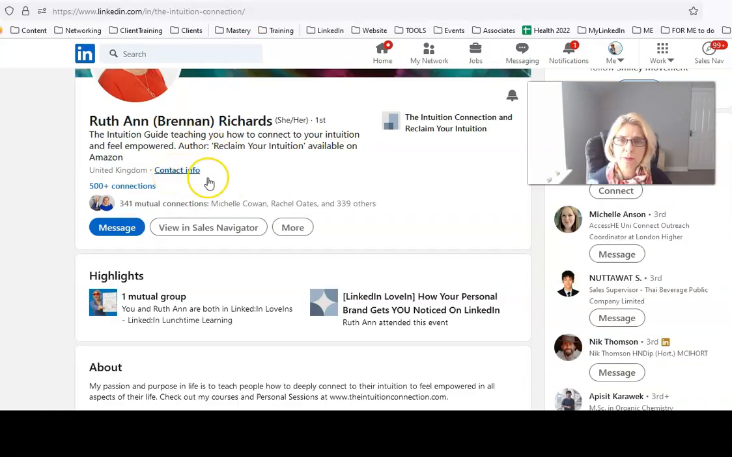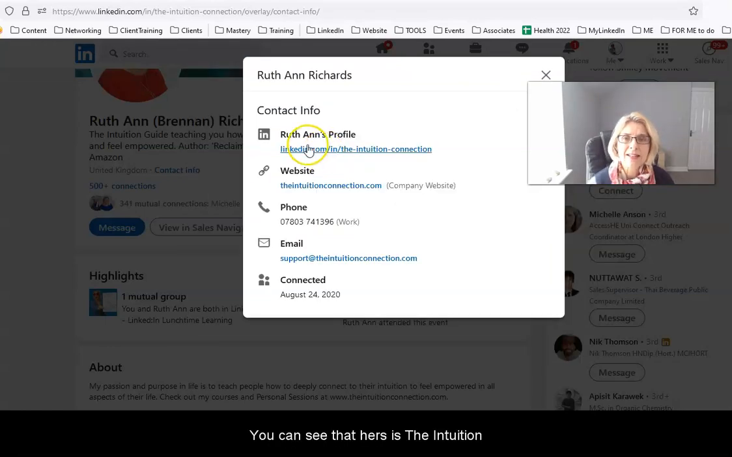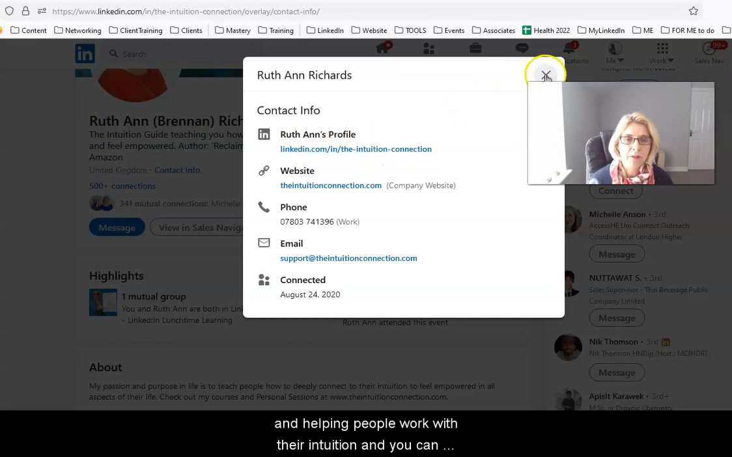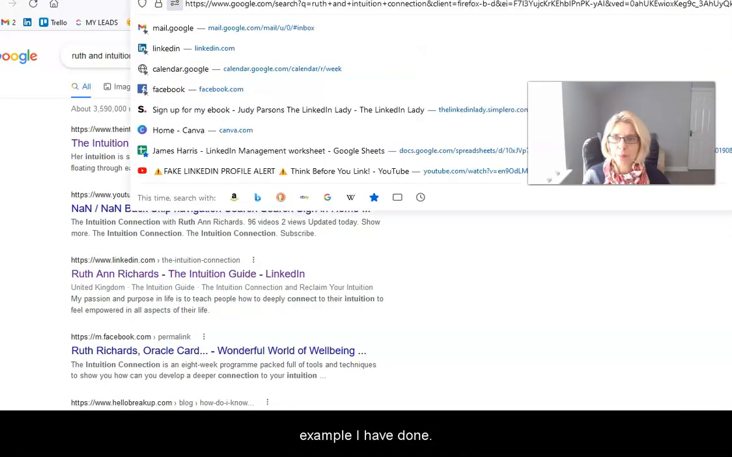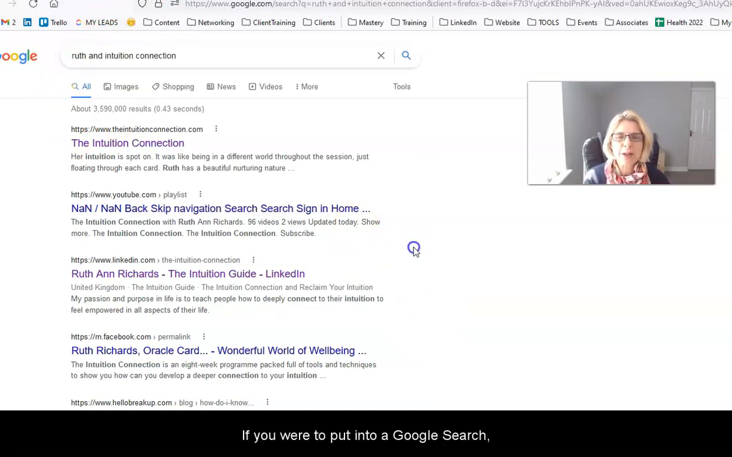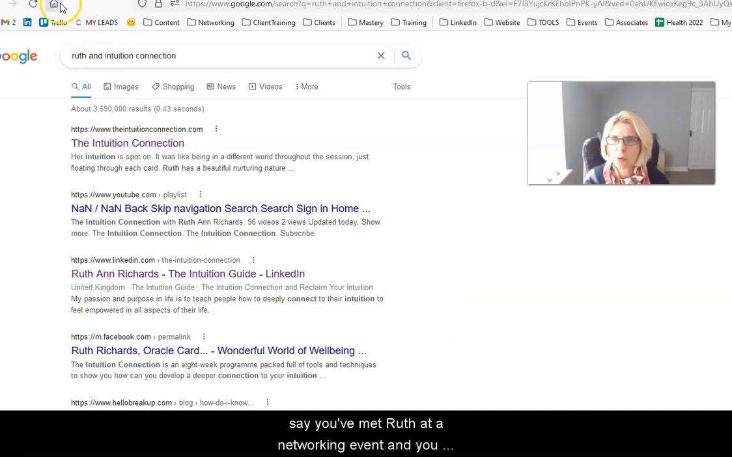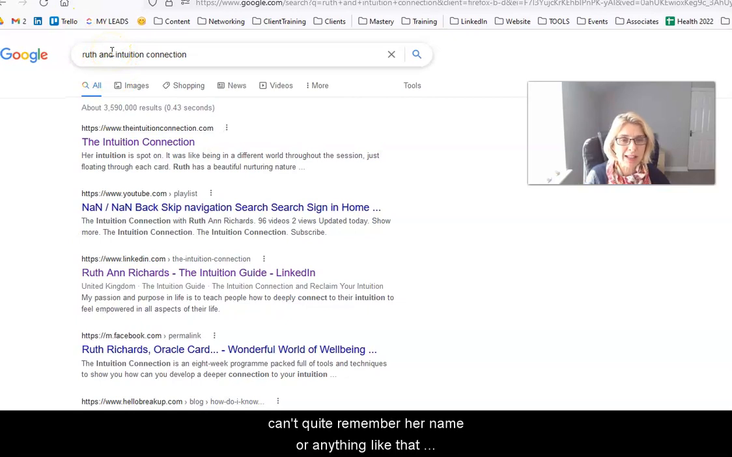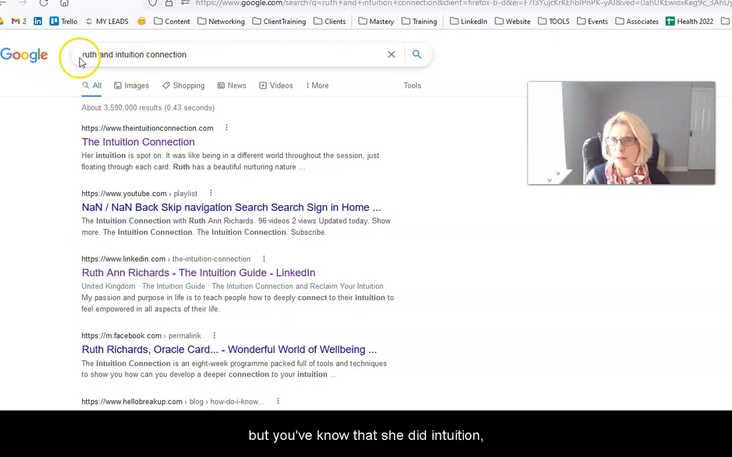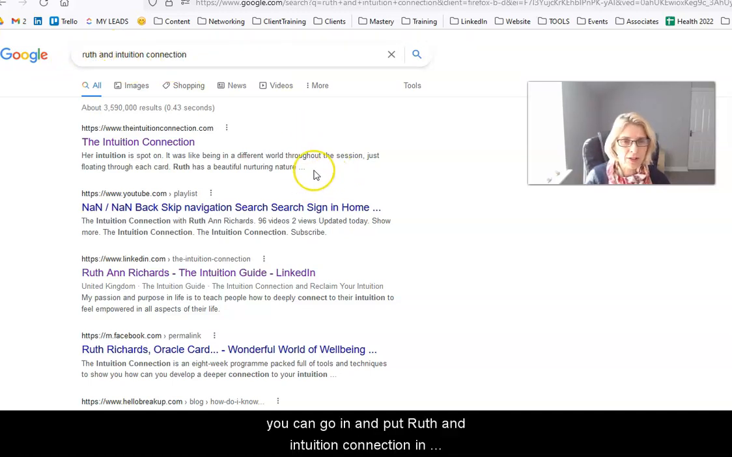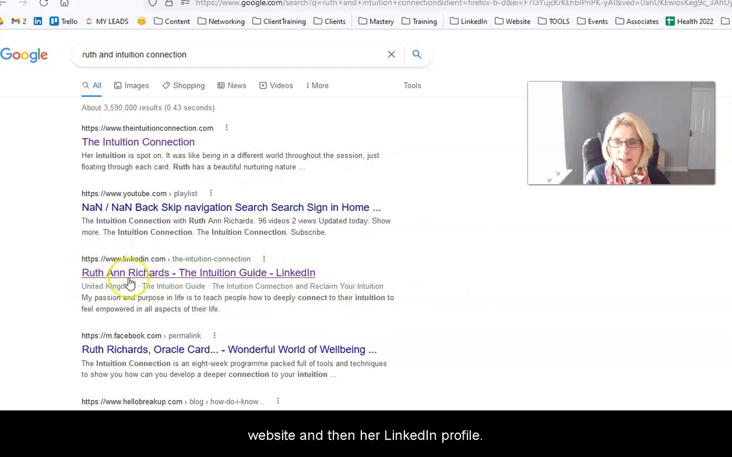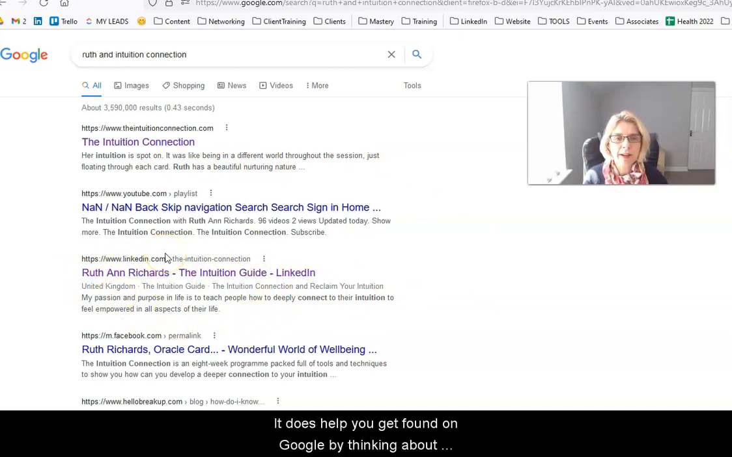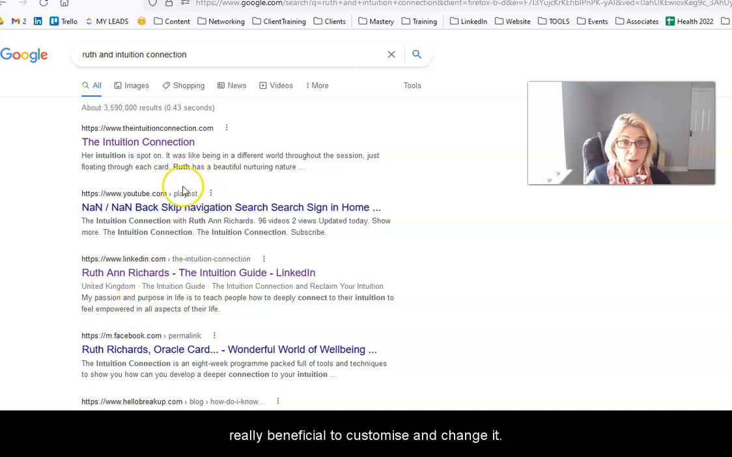So for example, Ruth here has changed hers. If I click on contact info, you can see that hers is the intuition connection. Ruth is all about intuition and helping people work with their intuition, and you can see that her URL is up here. If I go onto Google, as I've done here, let's say you've met Ruth at a networking event and you couldn't quite remember her name, but you know that she did intuition, or you knew that the name of the company was Intuition Connection. You can put Ruth and Intuition Connection in here, and luckily for Ruth, her own website comes up first, but here is her LinkedIn profile. So it does help you get found on Google by thinking about what you put in your LinkedIn profile URL. I think it's really, really beneficial to customize and change it.